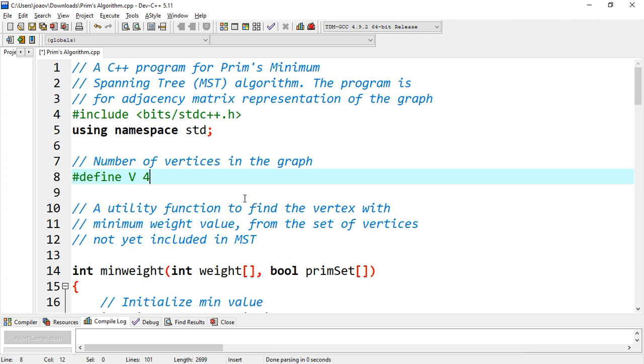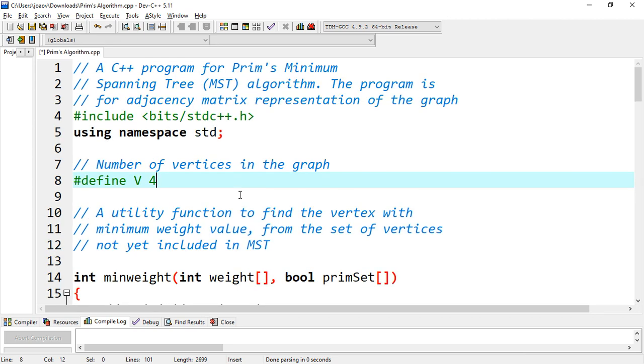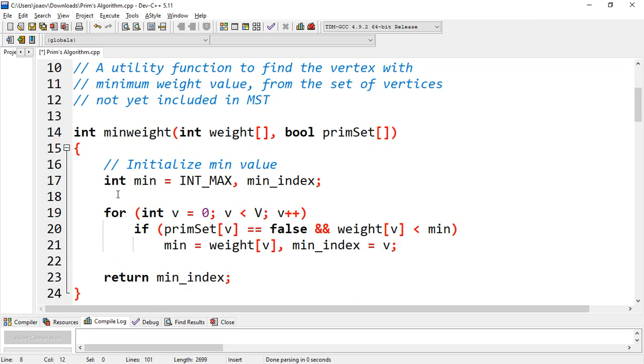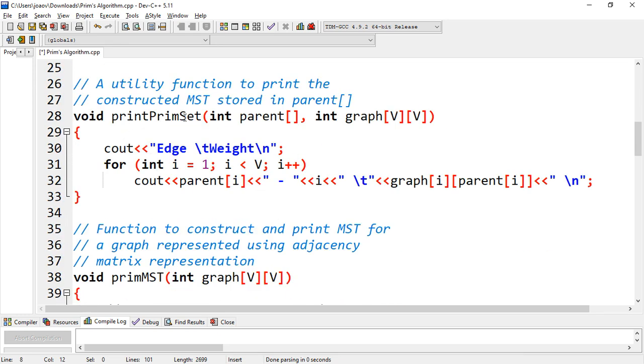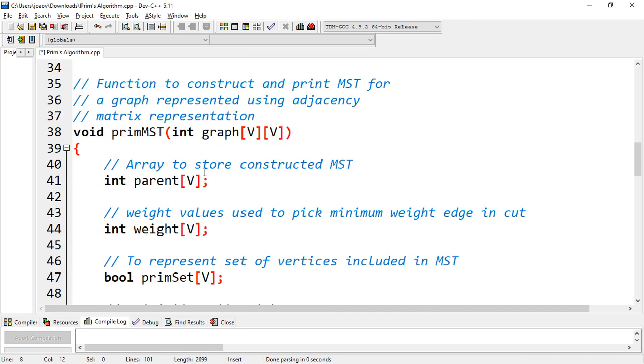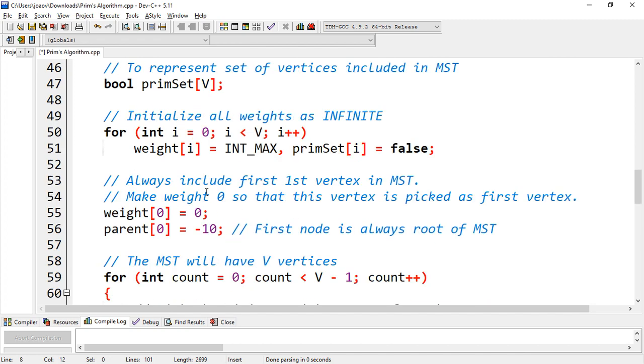I have taken this code from GeeksforGeeks because I didn't like their explanation so much, and I'm going to re-explain it here, if that word exists in English. So here we start with our four vertices that we're defining. As I said, we'll need four functions: the minimum weight function, void print for printing the graph, and of course our algorithm, which is prim, MST, which should be prim set, right?